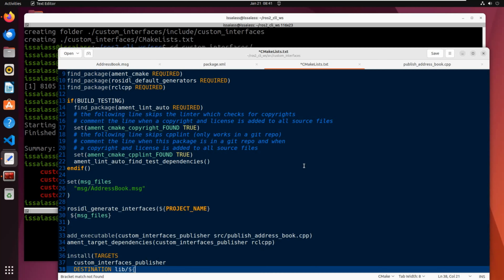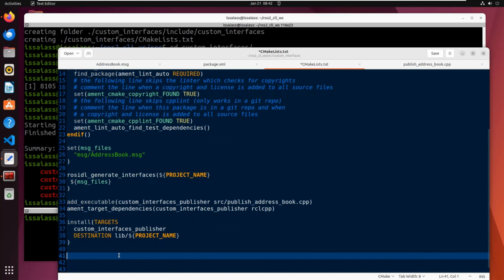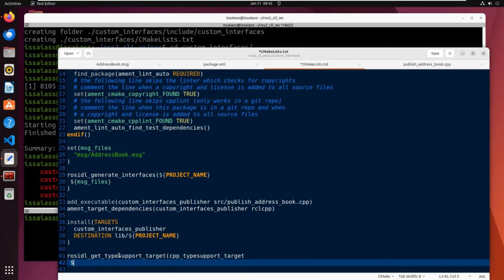We also need to link the interface. So we're using the rosidl_get_typesupport_target, cpp type support target, over project name rosidl_typesupport_cpp.